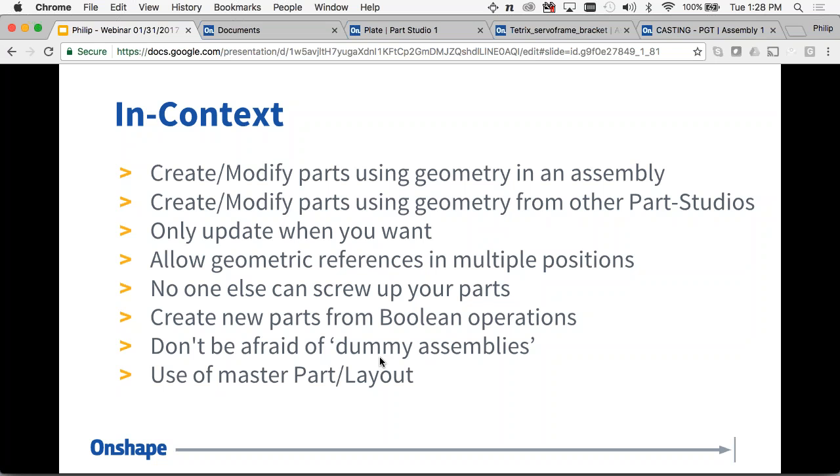The in-context capability also allows geometric references to multiple positions and multiple external references. And this is one of the key differentiators of the way Onshape does in context versus other CAD systems. Just to make the point and drive it home, no one else can screw up your parts because you decide when the contexts update. And I'm going to show you a workflow.